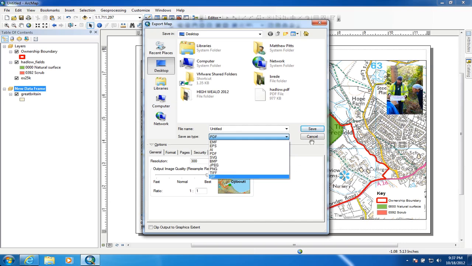So that's really an overview of creating a simple layout in ArcMap.